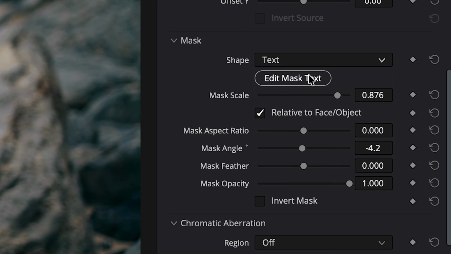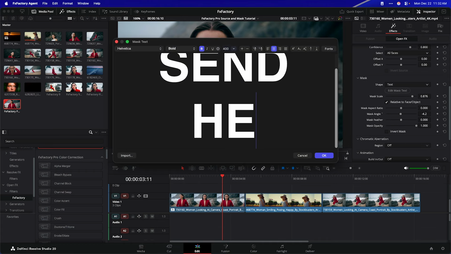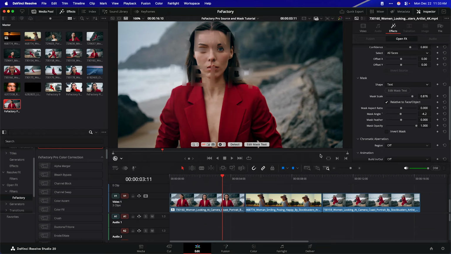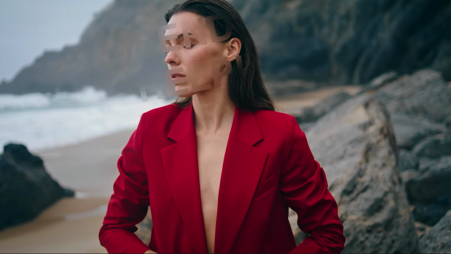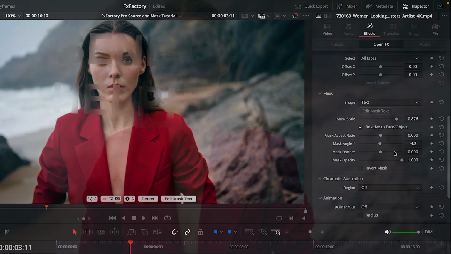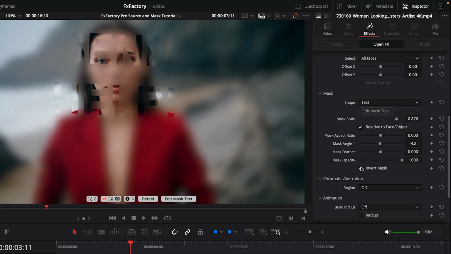I'll click the Edit button to customize it. I'll choose my own text and font in the editor and click OK to apply this new mask. The text also follows the face's scale and angle and can be inverted in a single click.